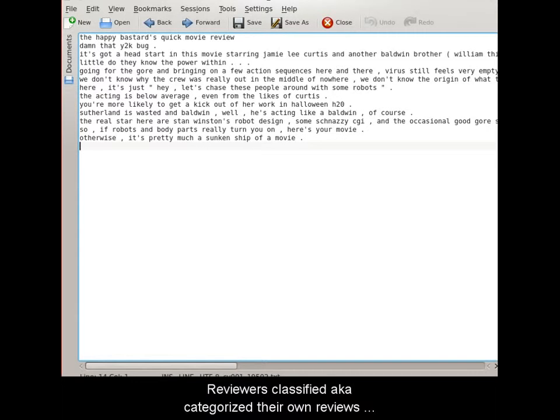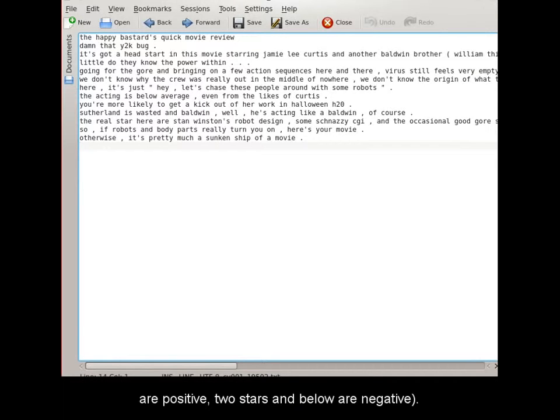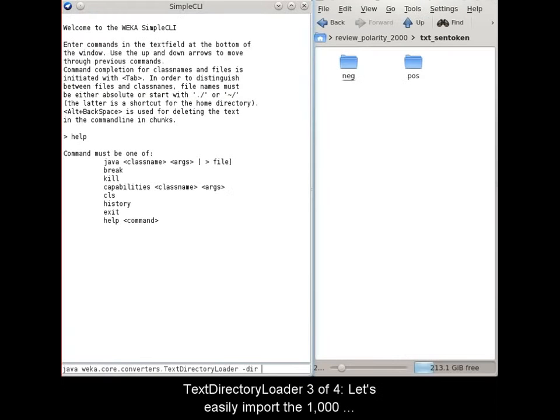Reviewers classified, aka categorized, their own reviews by submitting them with a grade, such as a 5-star system where 3.5 stars and up are positive, 2 stars and below are negative. Let's easily import the 1000 documents in the positive folder and the 1000 documents in the negative folder in one swoop with Text Directory Loader.